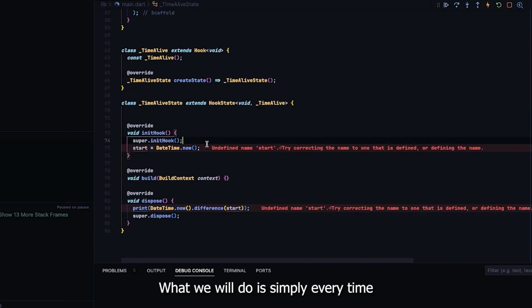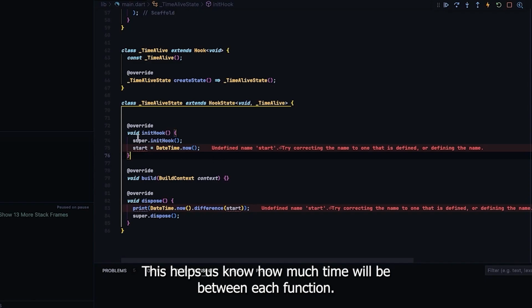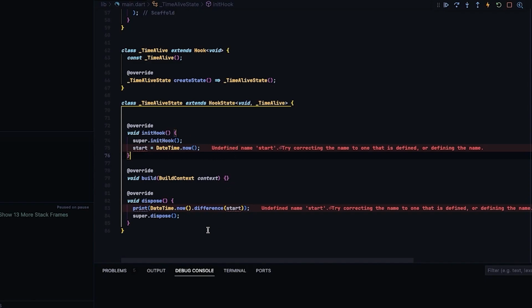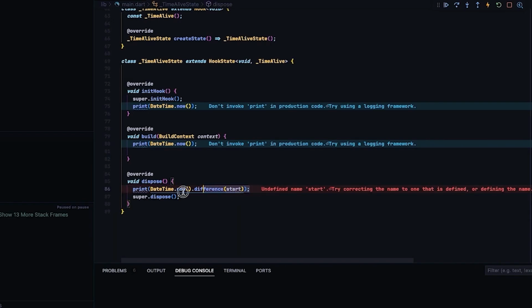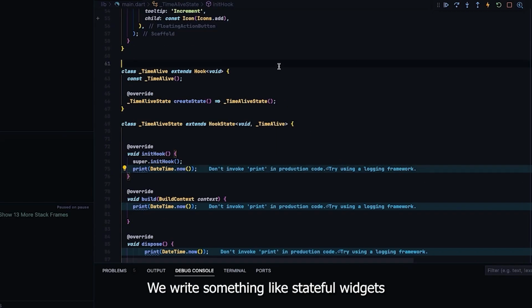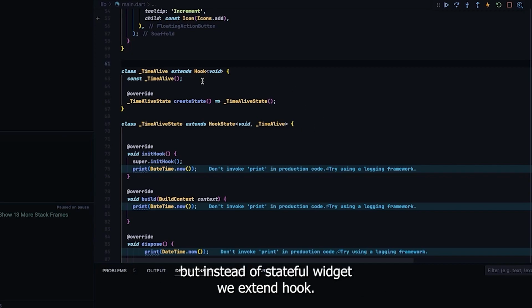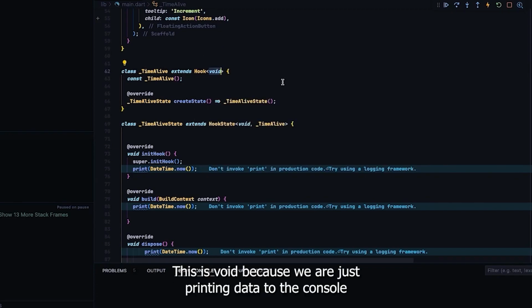What we will do is simply every time one of these functions is called, the time will be printed to the console. This helps us know how much time will be between each function. Let's write print datetime now in every function. And to be clear how this code works, we write something like stateful widget, but instead of stateful widget, we extend hook. Next here is the type returned by the hook. This is void because we are just printing data to the console.